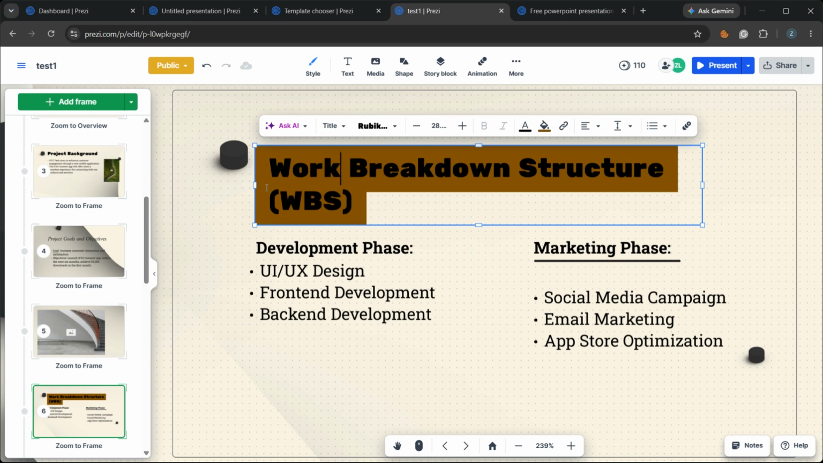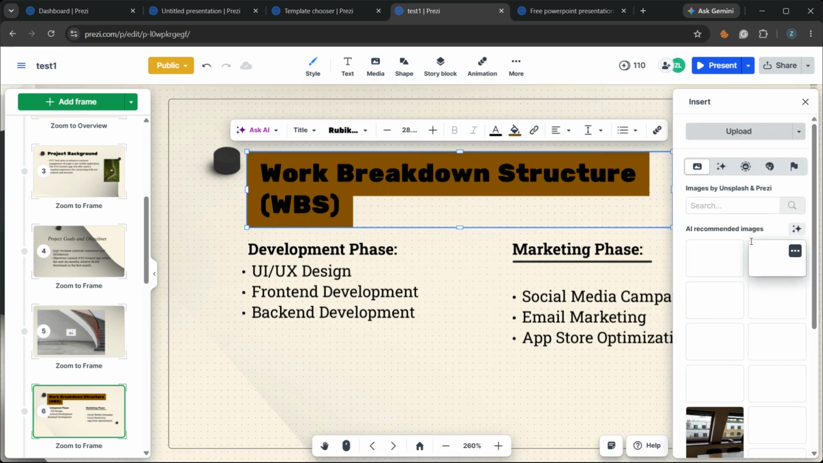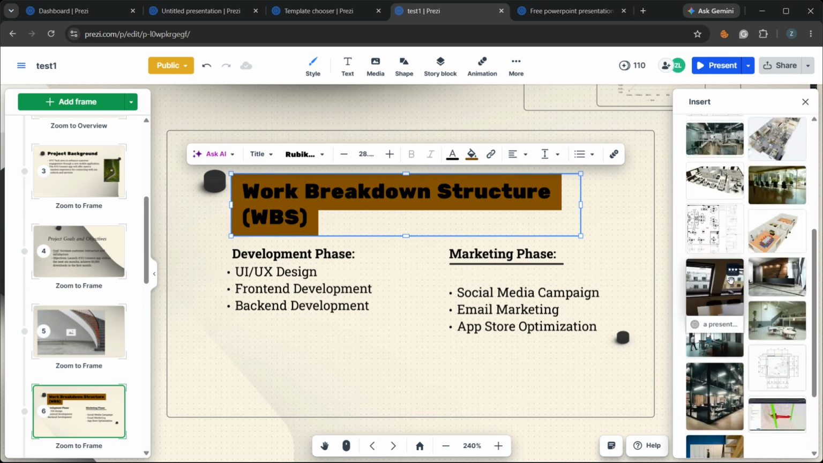If you want to add more content, click the Insert menu at the top of your workspace. This opens up more tools and content options. You can upload files from your computer or use the integrated Unsplash stock library to find high-quality images that fit your topic. This is a great way to make your presentation more visual and more engaging.